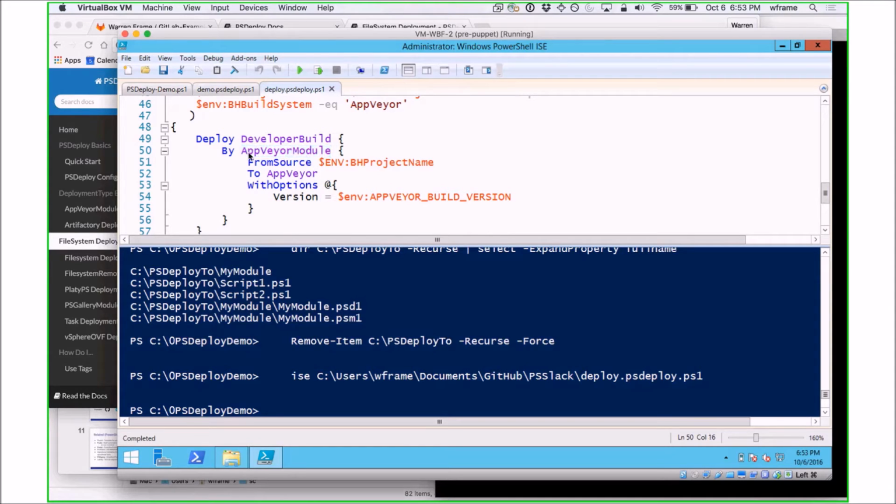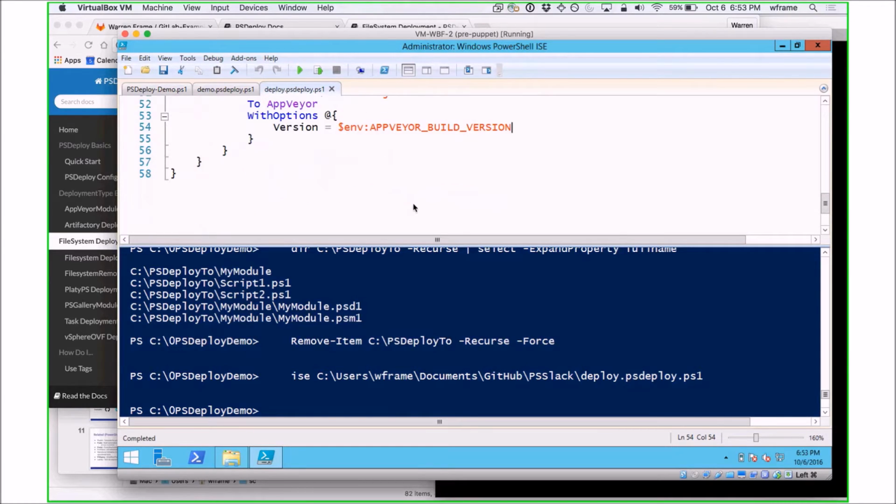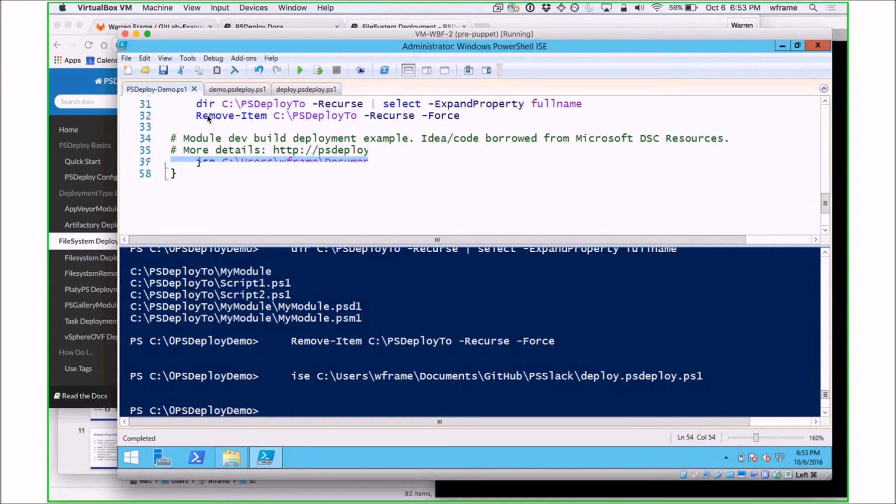In this case, it's much nicer because we're just saying deploy this developer build by AppVeyor module. We give it that same source, and we can talk about that in a second. We're going to deploy that to AppVeyor, and you could specify... I think in this case it's really specific, so it's just to AppVeyor. I think this might actually be nonsense. I don't know if I actually do anything with that. And we give it a version, and that's going to use the AppVeyor build version. So what does that actually mean, right? What's all that nonsense mean?